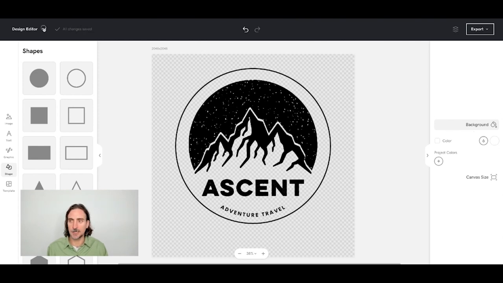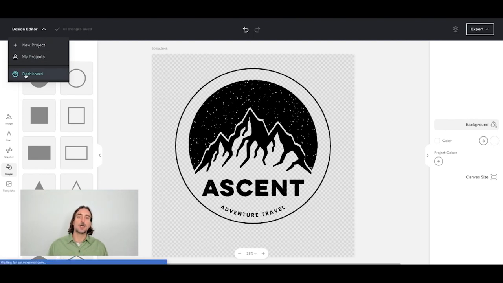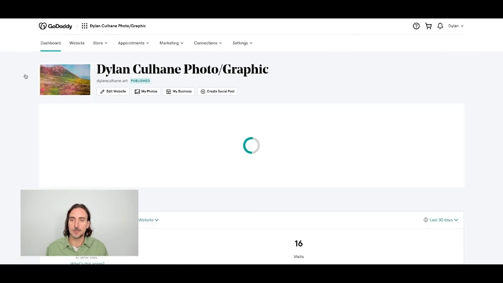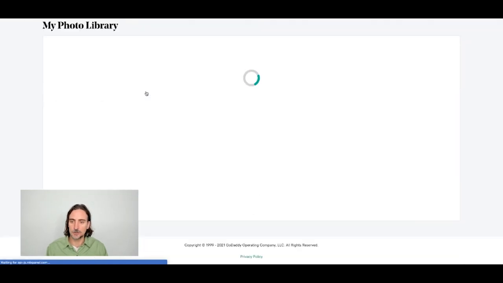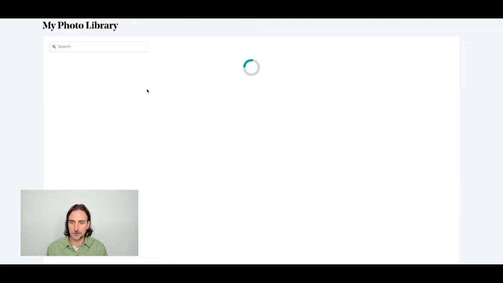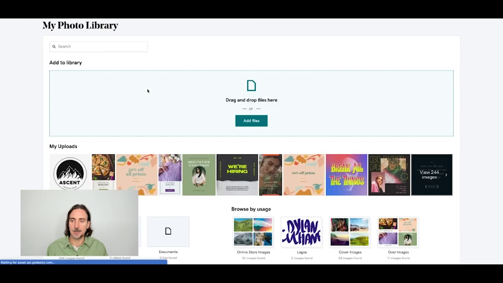Okay, so now when I'm done, I can head back to my dashboard, because I'd like to show you how you can apply your logo in designs going forward. So if I head now to my photos from my Websites and Marketing dashboard, we should notice that that logo I've just created is sitting in my photo library. Yep, here we have it over here. In my uploads, we see it's ready and waiting for me to use.